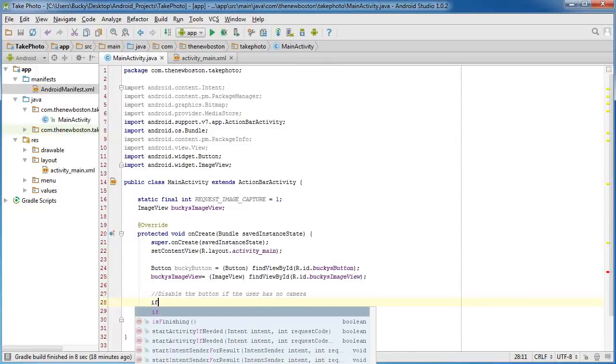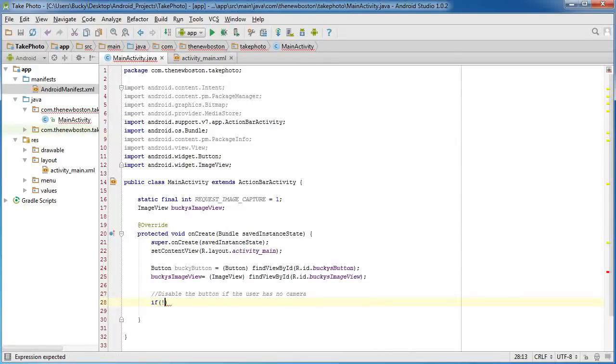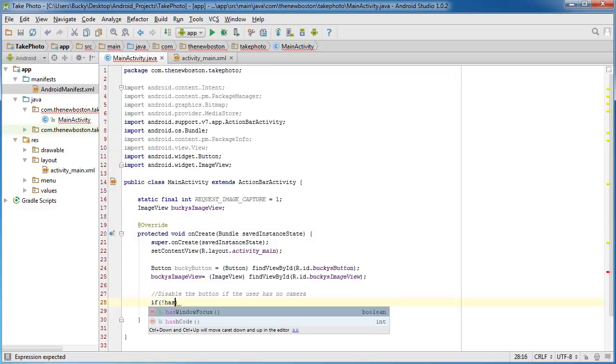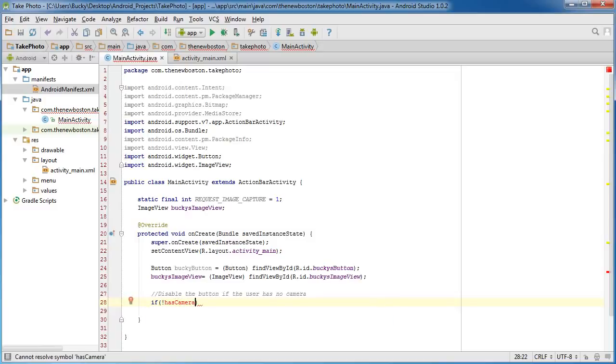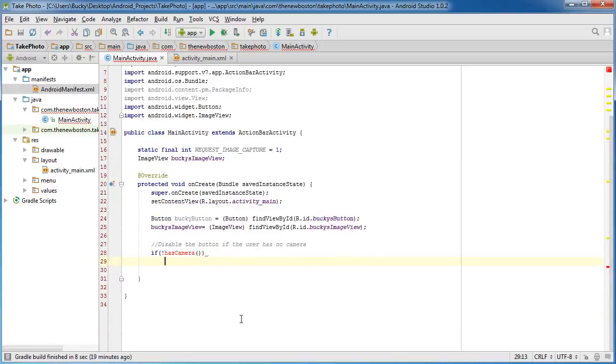So later on, I'm going to make a function called hasCamera, but for right now, I'm just going to call hasCamera, and it's just going to be a boolean. So it's either going to return true if they have a camera, or false if they don't, and we actually don't even need these. And that's why it's giving me this error, because I didn't create it yet, but I will in just a sec.